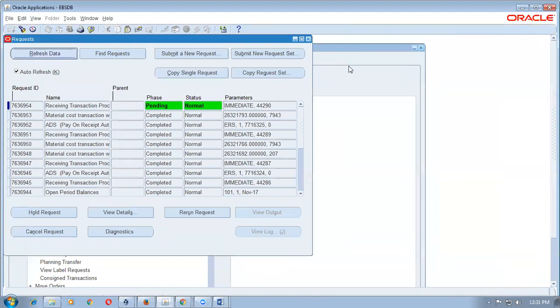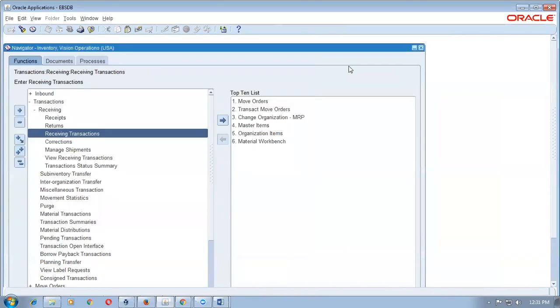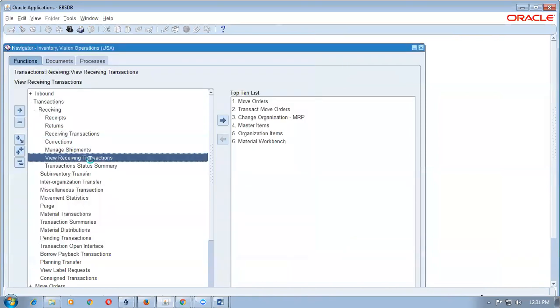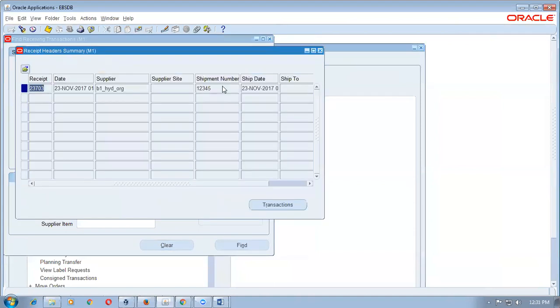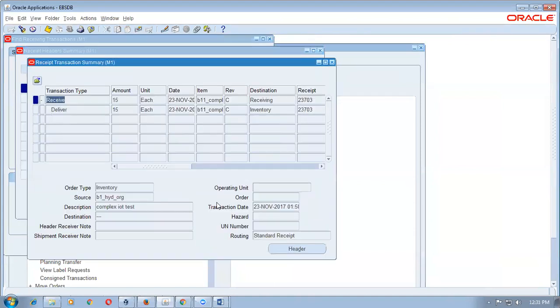So before delivery, it will first of all check. Once it is completed, go to the view receiving transaction summary and paste the GRN number over here and find it. Then click on the transactions. Now see the delivery is also done. So 15 is now delivered.